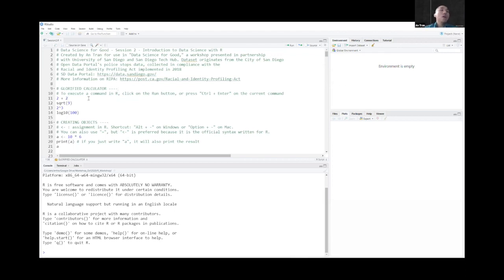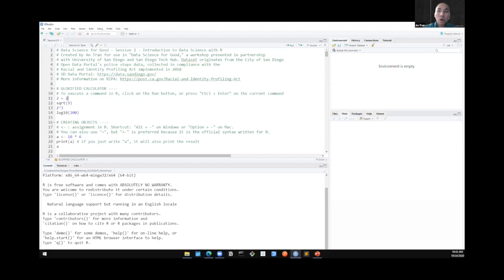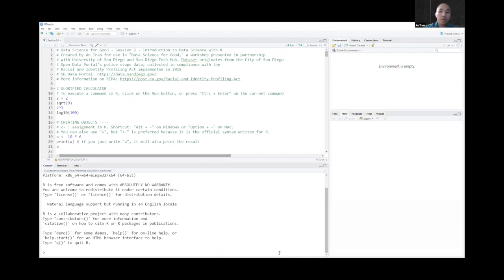So basically, at its basic level, R is just a glorified calculator, right? It can perform any mathematical operations just as you would do on a normal calculator. And in order to execute a command in R, you just need to simply select the line that you want to execute and click on the run button over here, or you can just simply press Control Enter to execute a command in R.